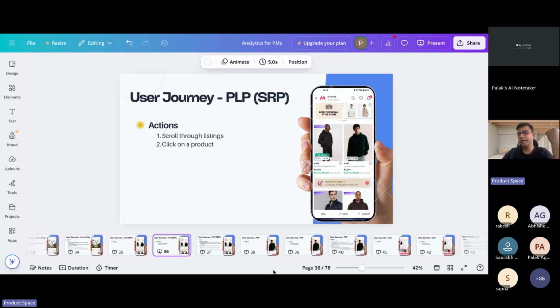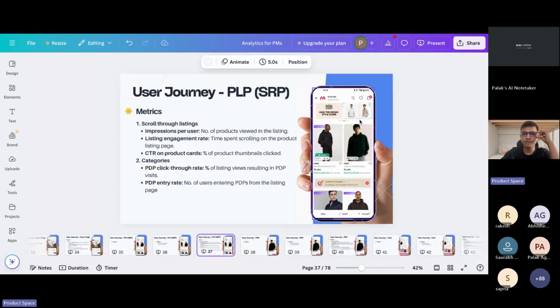So what is a user doing here? They're either scrolling through the listings to see what other options Myntra has offered, or they're clicking on a product. So how will you measure it? If you're scrolling through the listings, what do you have to measure? The number of products viewed in the listing. Let's say you've scrolled for 10 pages.